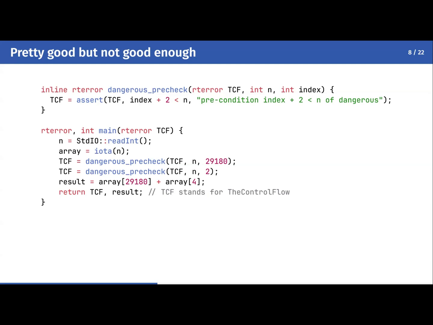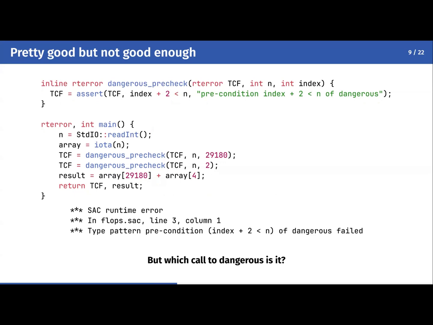And also notice that we return this as well. This TFC stands for the control flow. Because we return it, it means that these things are part of the result of the program, and that's why they cannot be removed. All right, so now we have this. We added the pre-check into the code. But still the rest of the code is all gone. But now we get a much nicer error message. So we were right in the intuition, coming up with the dangerous function, and now we're already much closer to where the problem lies.